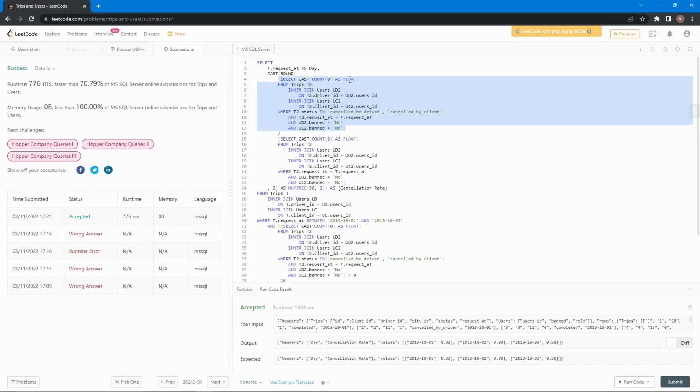And we're casting that as a float because we need at least one of these values, either the top or the bottom, to be a float, because if you don't cast it, then it automatically takes count as an integer, because count always returns an integer. And so it'll do integer division and get the wrong answer. So cast at least one of them as a float so that you can do floating point division.